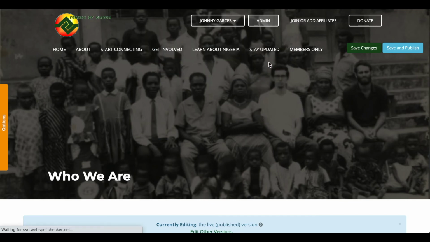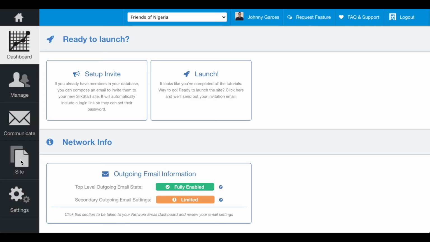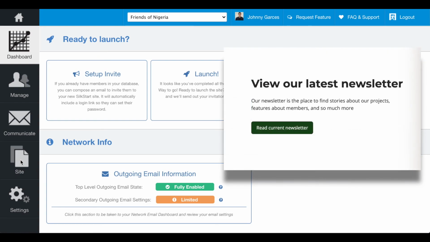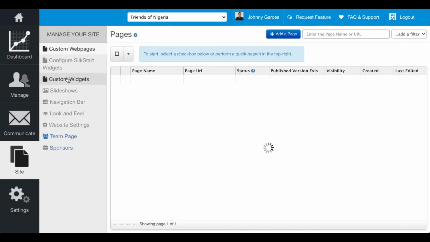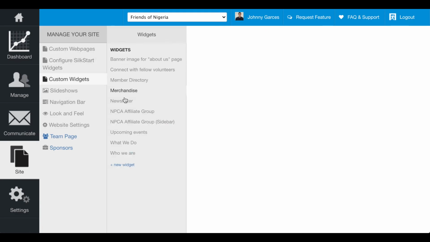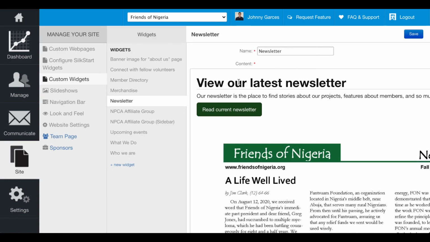If you'd like to edit an existing widget, you need to head over to the dashboard and locate it. Let's do that. We'll edit the widget to read View Your Newsletter instead of Our Newsletter. First, click on Site. Head over to Custom Widgets. Locate the widget you'd like to edit. In our case, it's the newsletter widget. Edit the content. Click Save and you're done.